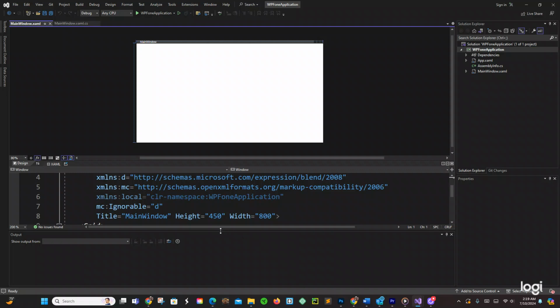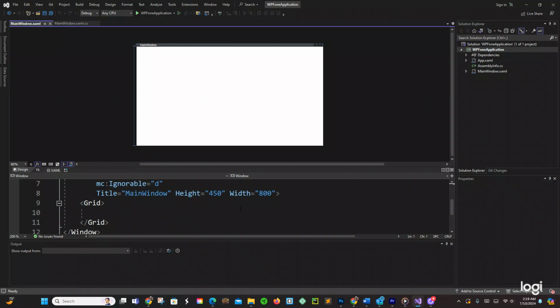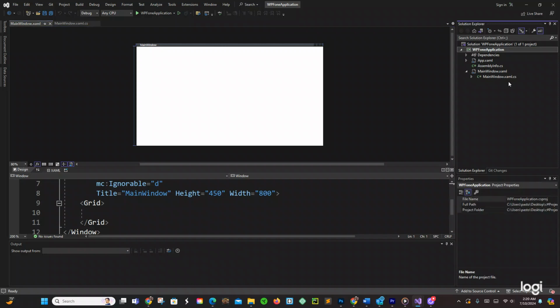So right here what we have is the following. On the side we have the files. We get a main window XAML, and also we have the main window .xaml.cs, which defines the code behind it. Both of these define your WPF.